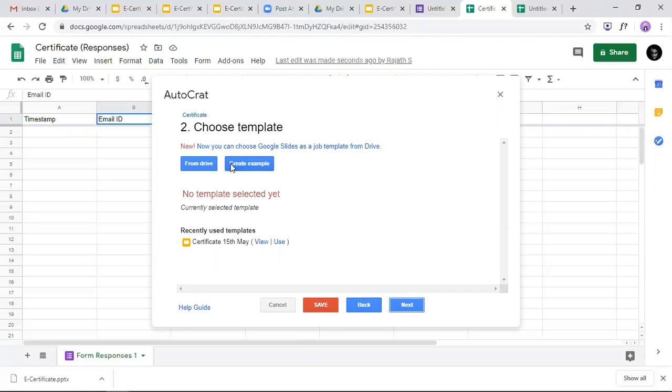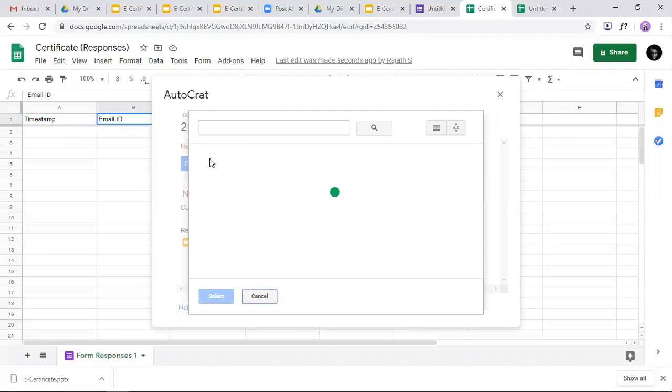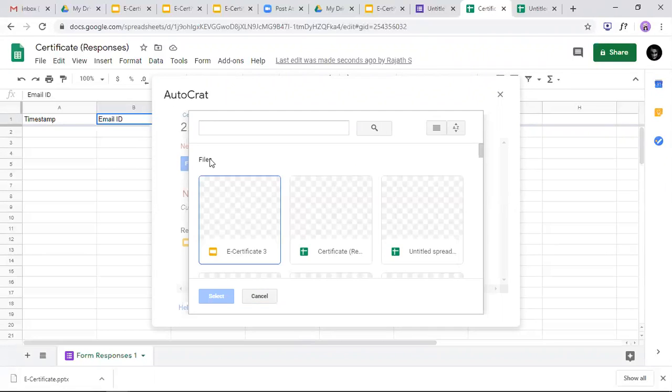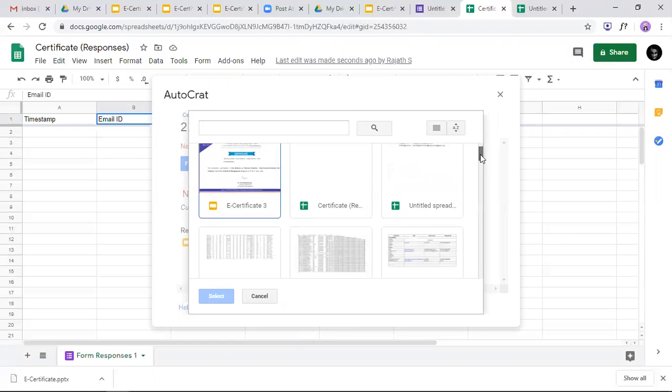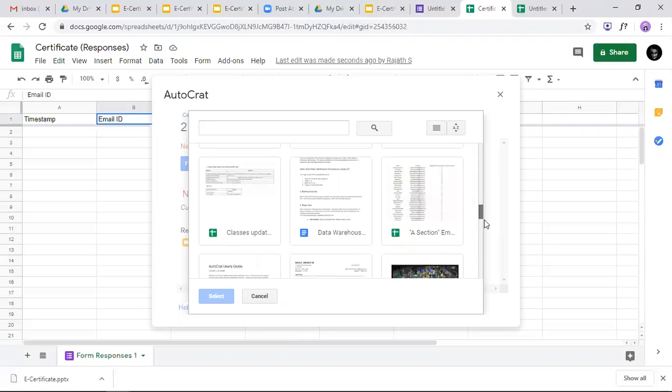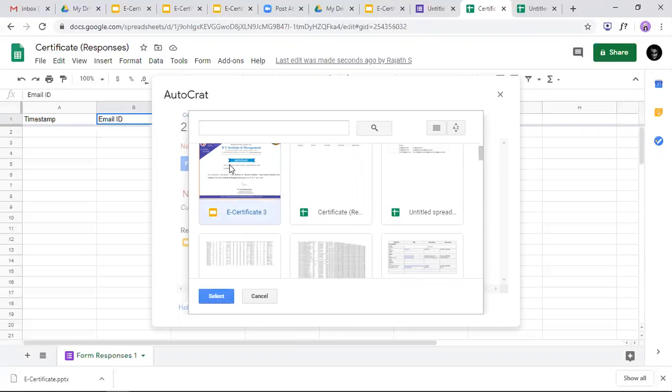You can either create the template from AutoCAD, which is available in their directory. Otherwise, you can choose it from your drive. And now the drive's template can only be a slide template. You can't use other PPTX or PPT formats. I can't see the PPTX format at all. Okay, I can just choose the slides.